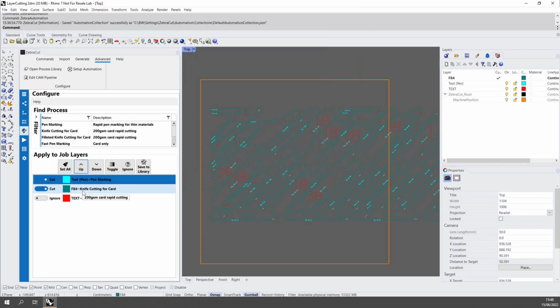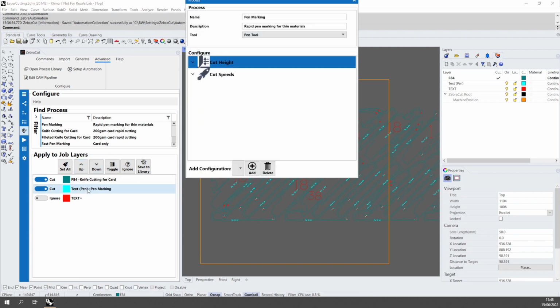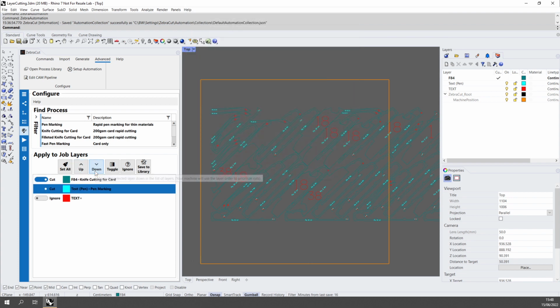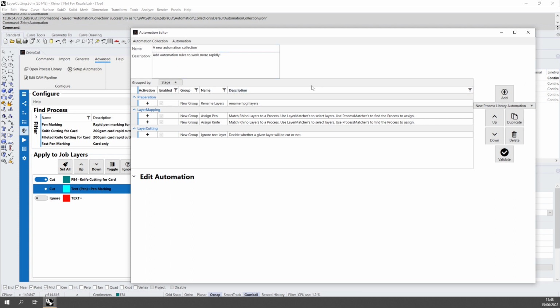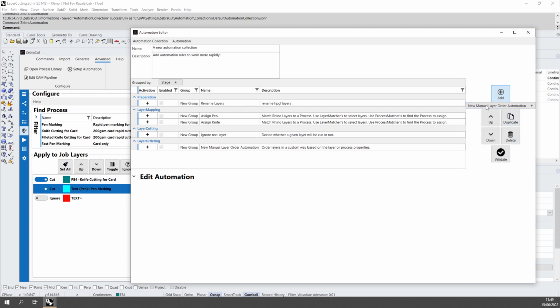But obviously it's quite easy to forget that if you're doing it manually, so we want to automate that process of ensuring that the pen layer is ahead of the knife layer. So to do that, we're going to go to the Advanced tab and set up an automation to achieve this. We're going to add a new automation. And this automation is going to be called a new manual layer ordering automation. We'll talk briefly about alphabetized layer automation later on, but for the moment we want a manual layer order automation, and we'll add one of those to the group.